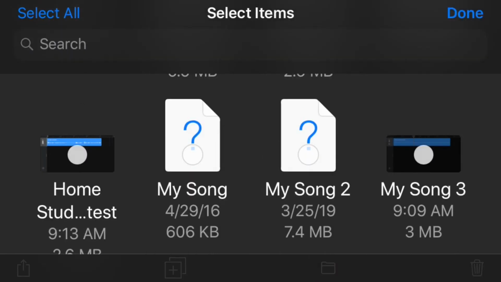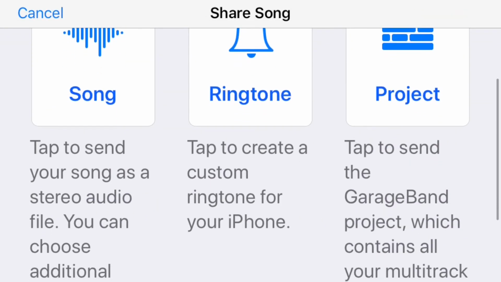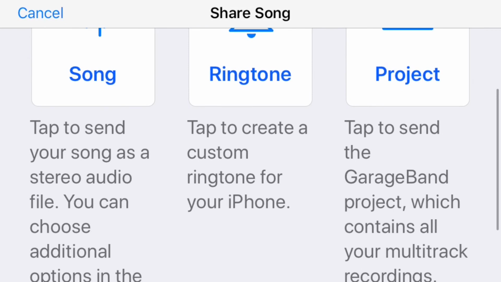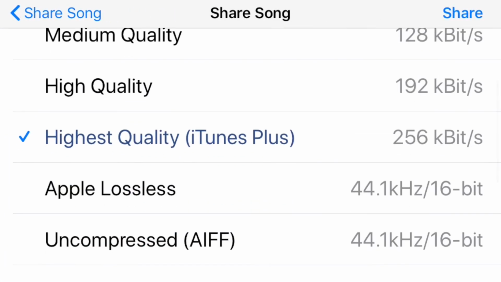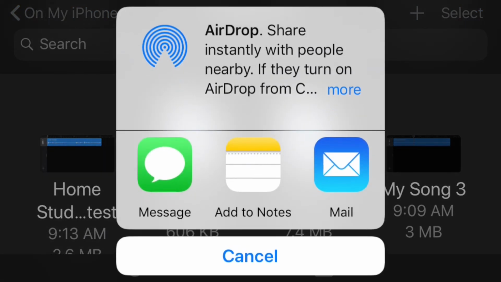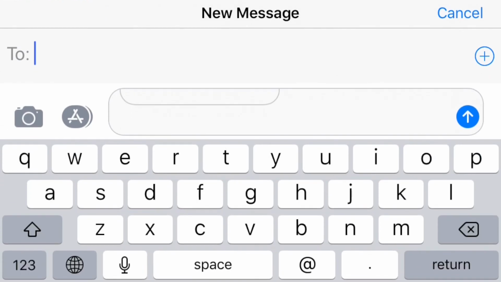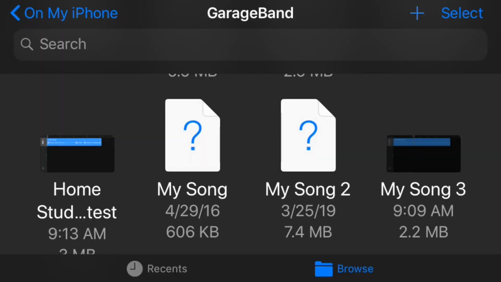And if you click the select button and touch it, you can hit the share button and then click it as a song. I want the highest quality MP3. And then you can send it to either your notes, or you can email it, or you can message it. And that's basically how you export a song, which would become your audition. And that's how you record an audition and export it in GarageBand on your phone.